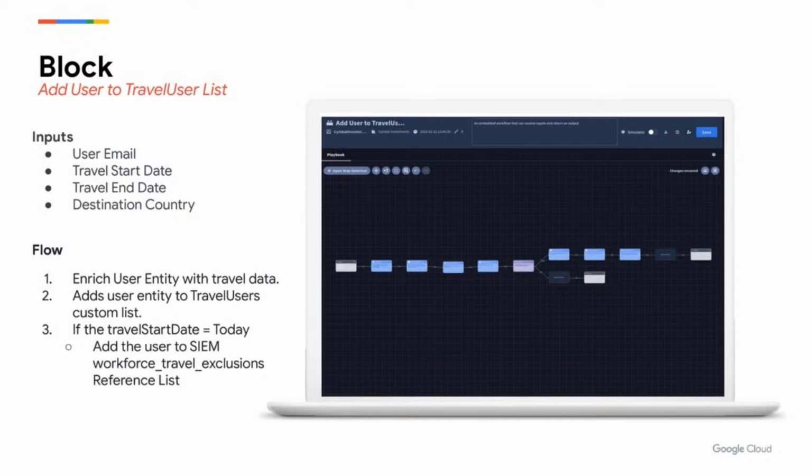So the add user to travel list block is really where all the action happens with the travel request. The block takes in 4 inputs. It has a user email address, a travel start date, a travel end date, and a destination country. It begins by first enriching that user with the travel data and adding them to the travel users list. Then it checks to see if the traveler is traveling today. If so, we format that pipe delimited string and update that reference list directly with that data.